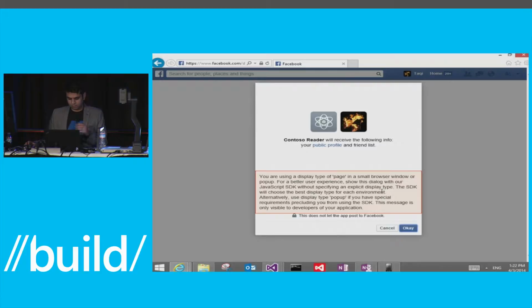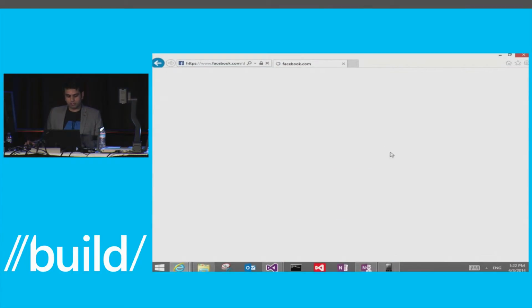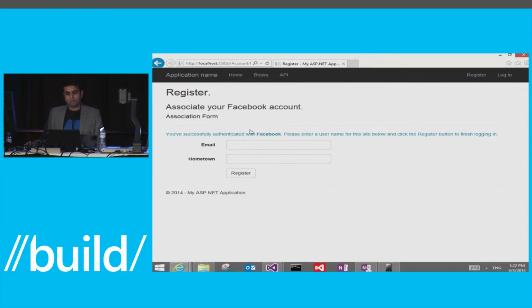So it's giving me a warning about the UI. I'm going to ignore that for a second, but it's basically asking me to authorize this application that I just created. I click OK, and it's going to redirect back. And now I'm logged in. Daniel's going to cover basically how you can get additional information from Facebook to, for example, auto-populate these fields. I'm not going to get into that. But basically, this is just the ASP.NET sign-up flow where I can now add some information, like my hometown, for example, and create a profile on this site.